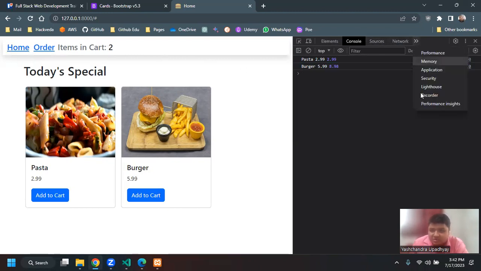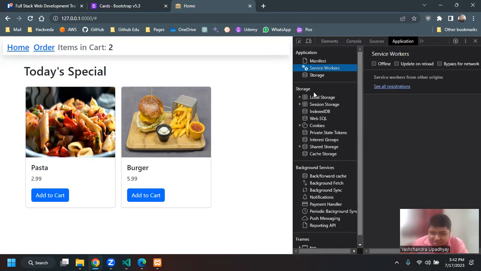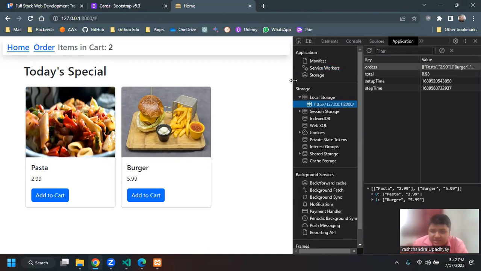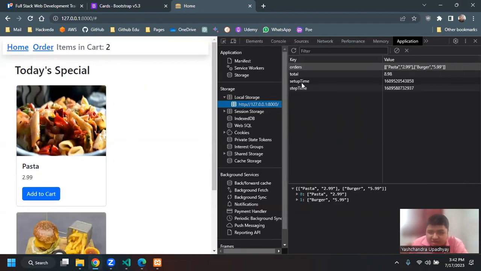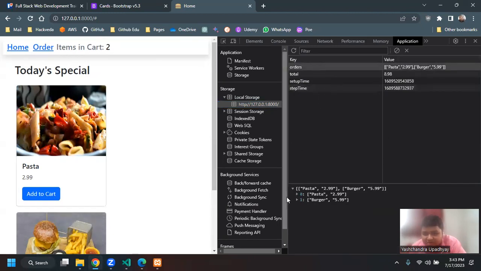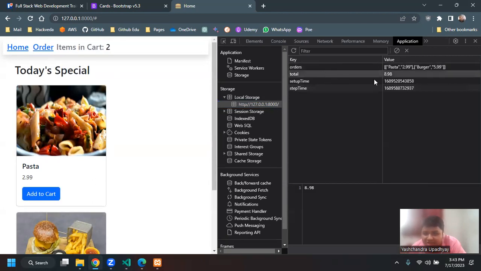And if I go to application, and go to local storage here, you can see that I have a setup time, which I think they have by default. I have a step time that I have specified. I have an orders variable where array number one is pasta and the price, and then burger and the price. And I have a total variable which has the total, right? So this is the information that we were able to get.